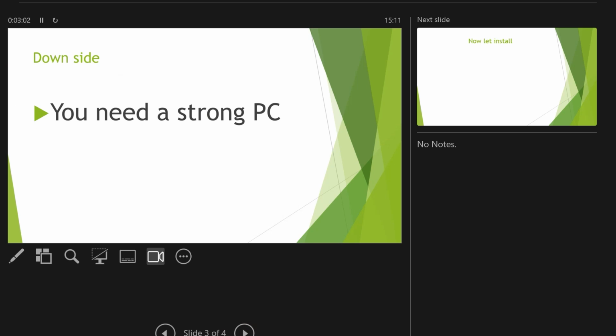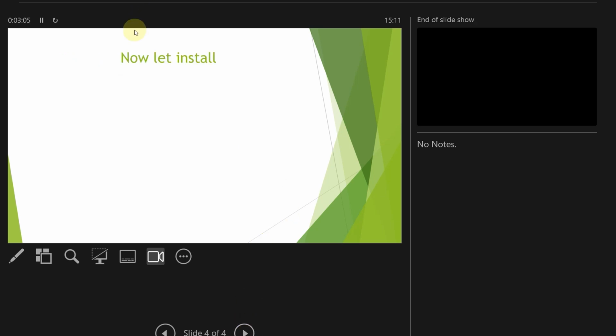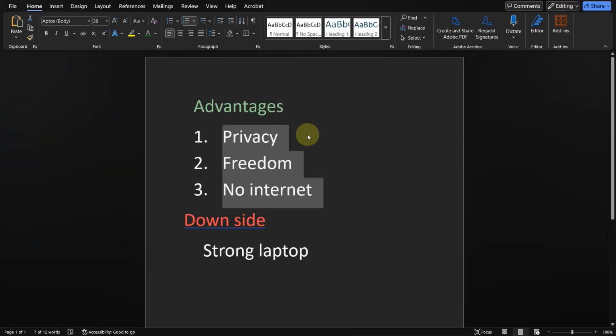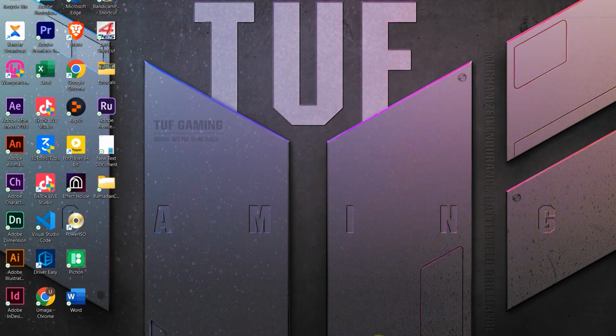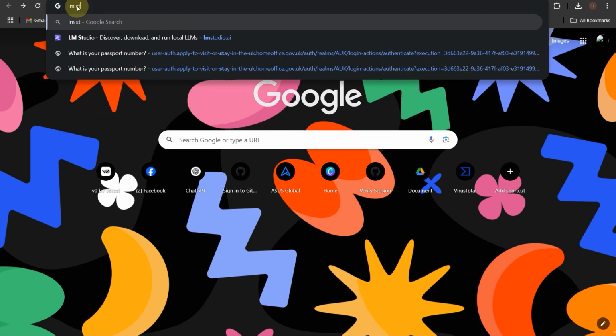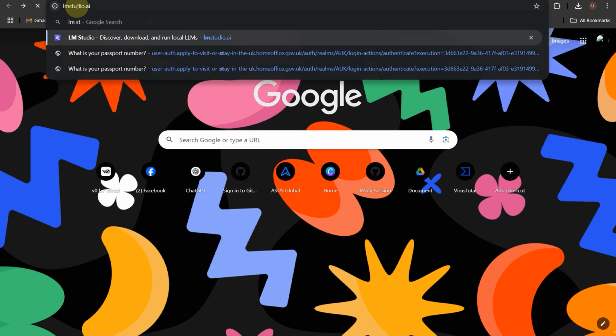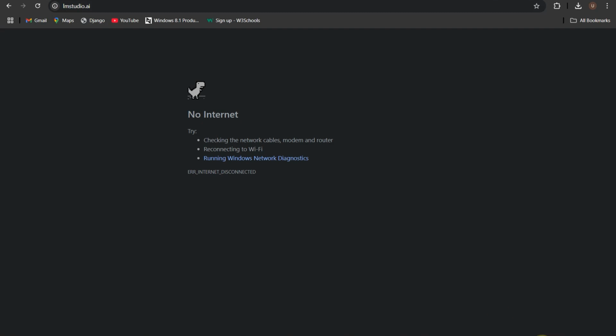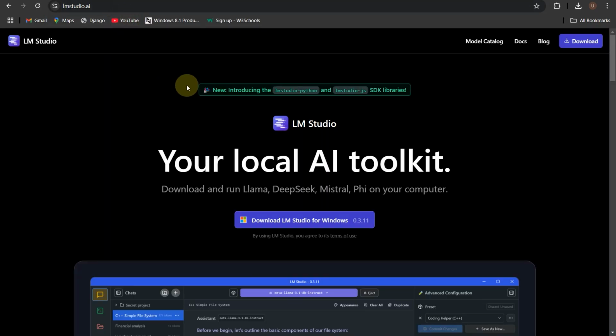So now let's try and go through. Now let's install it. Okay, so now what we are going to do is open our browser and then search for a tool we are going to install, then we use the AI through it. It is called LM Studio. Sorry, my internet is off. LM Studio. So you're going to use LM Studio. So search for LM Studio. It should open. So this is our LM Studio.